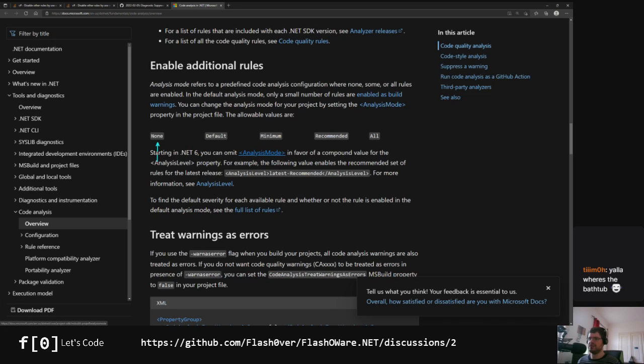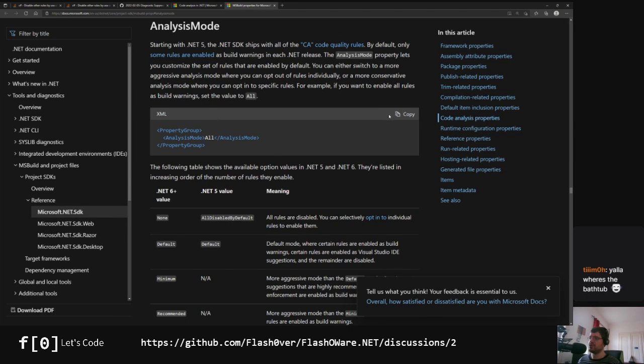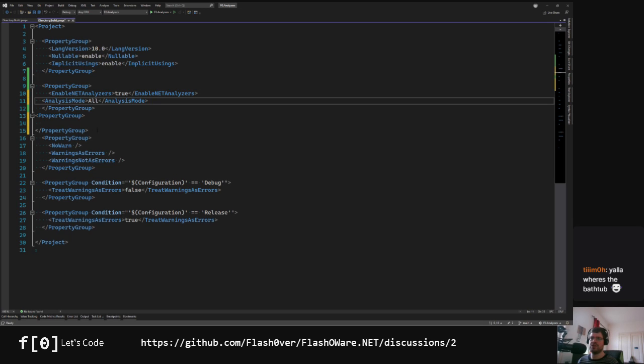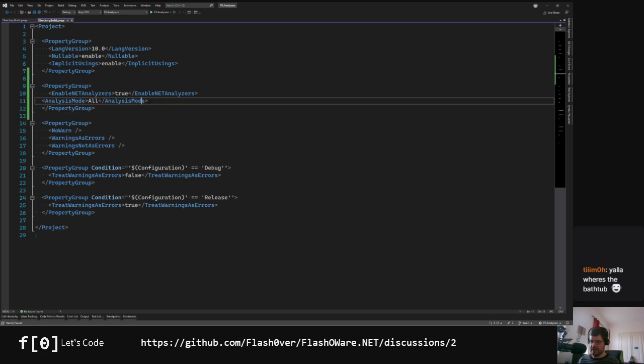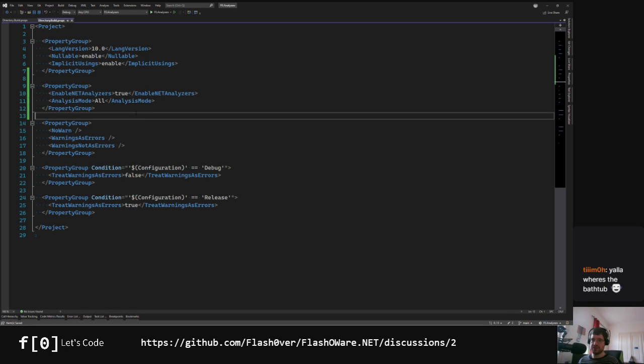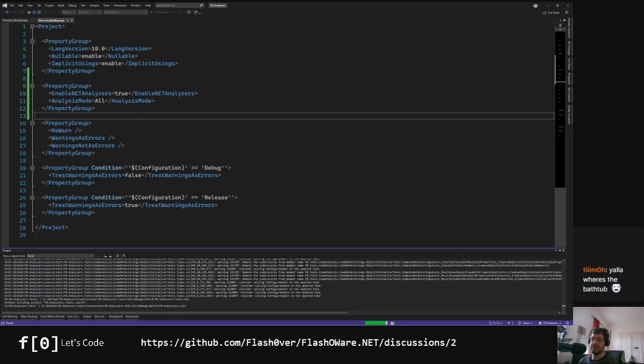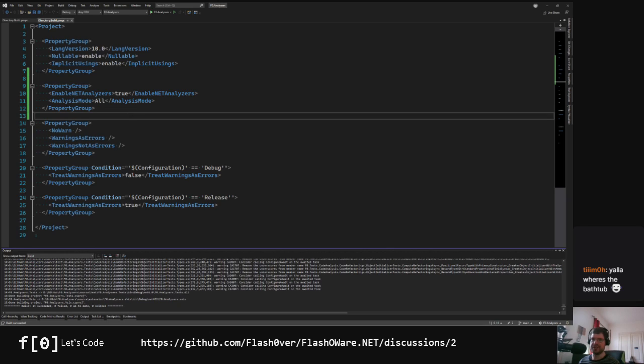So you can either say none at all, the default, which we have right now, what we saw above, these two handfuls of rules. There is a minimum rule set, a recommended rule set, or we go with all. And let's start with going with all. So let's copy this, put it into our Directory.Build.props. Actually, move it up here, get rid of this. And now, if we build, I would expect a lot of warnings that previously haven't been reported.